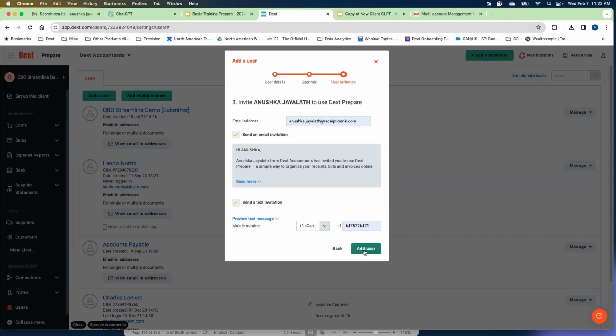All the user has to do is click on the link when they get the invitation and set a password for themselves, and they can start accessing Dext via mobile app or browser like we are doing, or even start forwarding the emails into Dext itself.